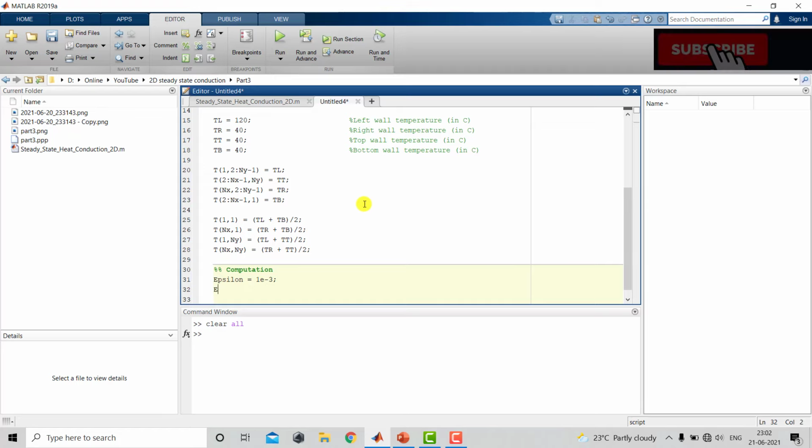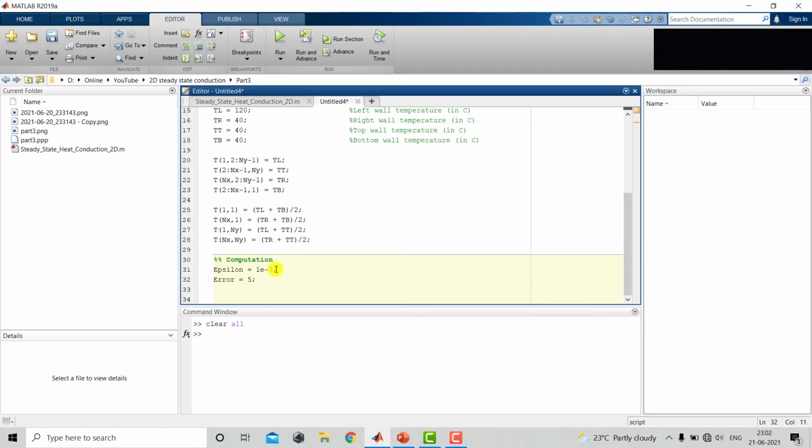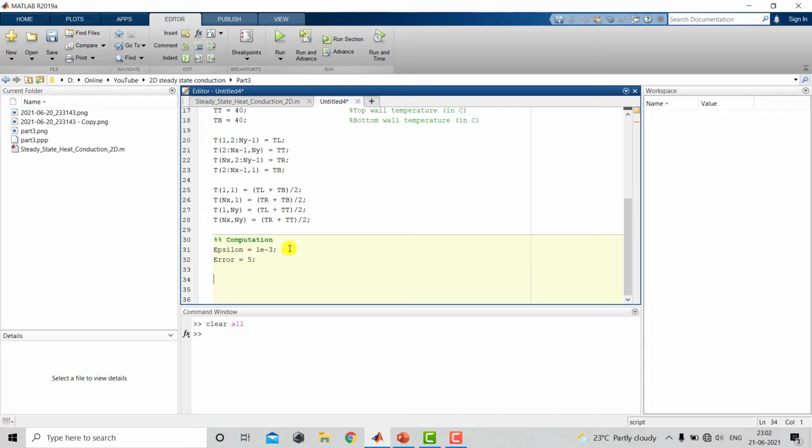And initially we will give the value of the error as 5. Initially you have to give a value that is greater than the epsilon, otherwise there will not be any calculations. So after defining the epsilon as well as the error, now we have to create the nested for loops in order to carry out the computation.